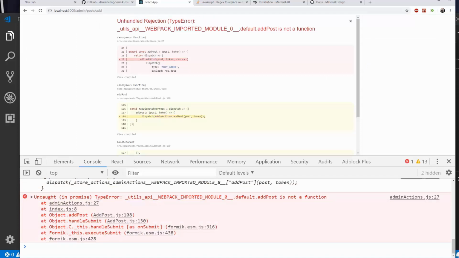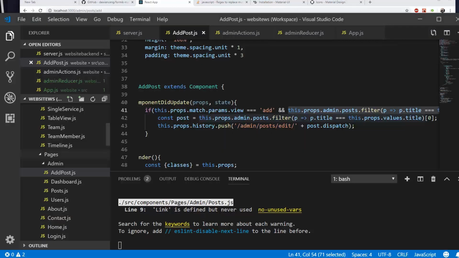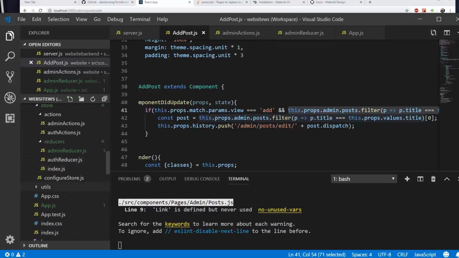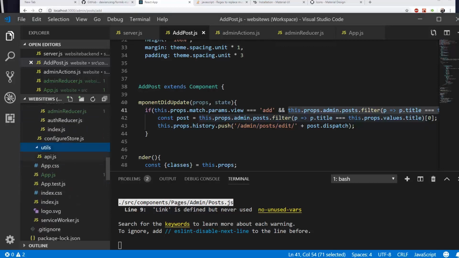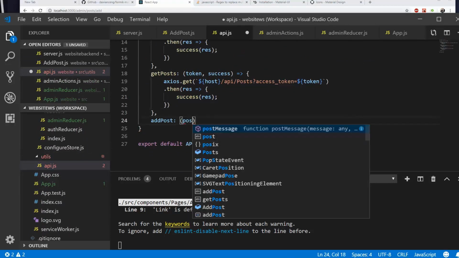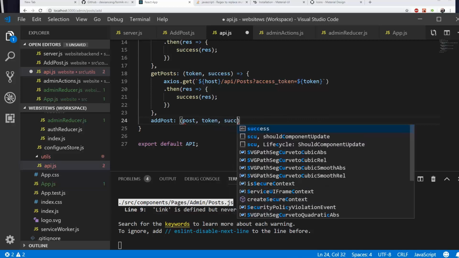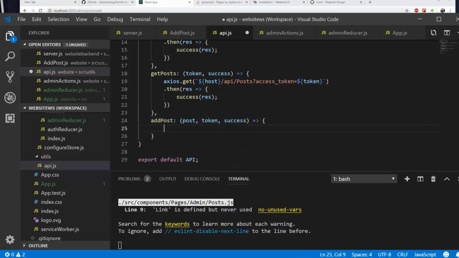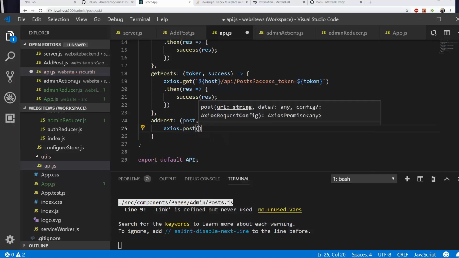And the one thing we forgot to do is actually add to our API that function to add a post. So let's go ahead and open up our API, and let's type add post. We're going to get the post, the token, and success. And then what we're going to do is call axios.post. Now this tells Axios to post to whatever URL we're specifying.